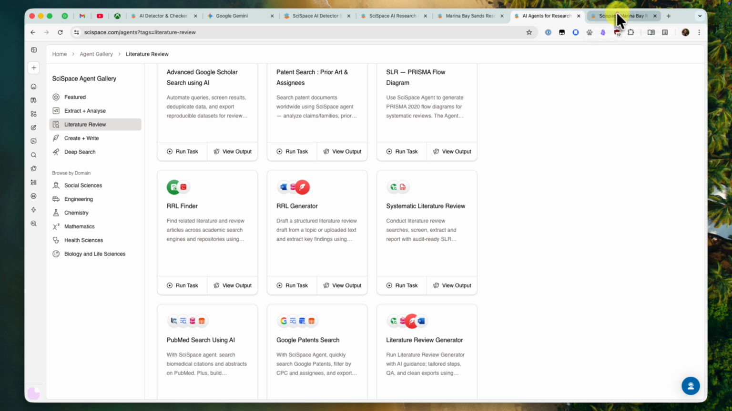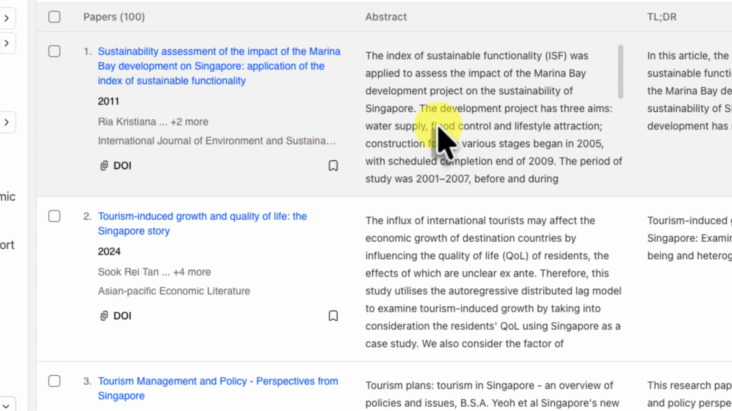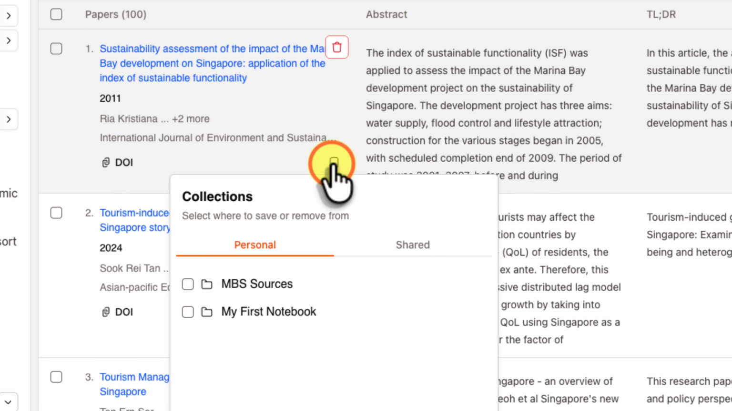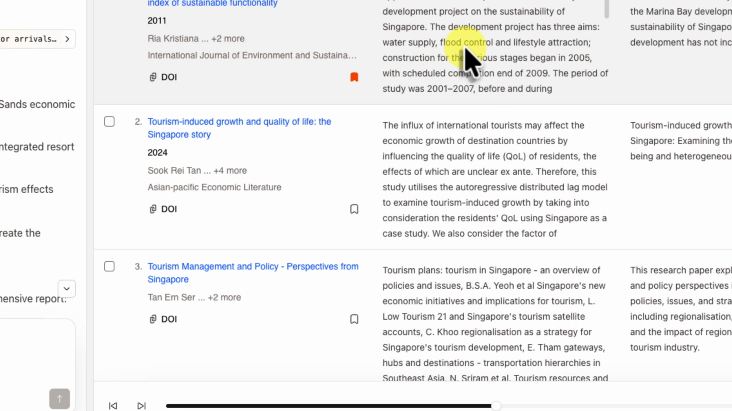And finally, to help you stay organized, the agent now also allows you to bookmark papers directly from your chat. So when the agent finds relevant papers, you can save them directly to your SciSpace library with a single click and organize them into different collections, making it easy to revisit your key sources at any time.